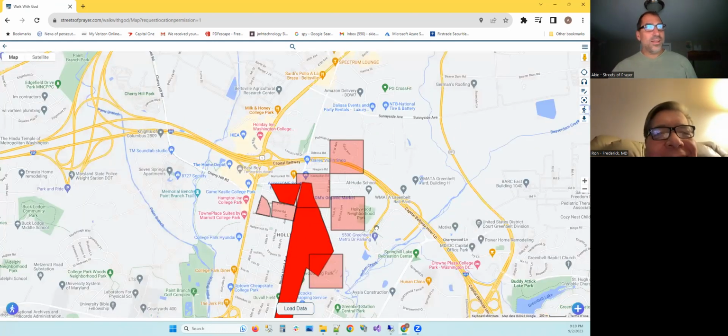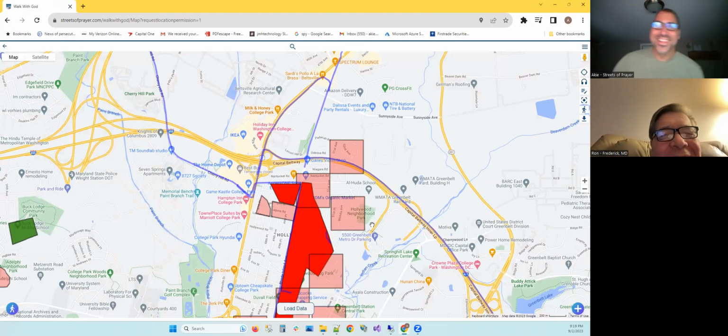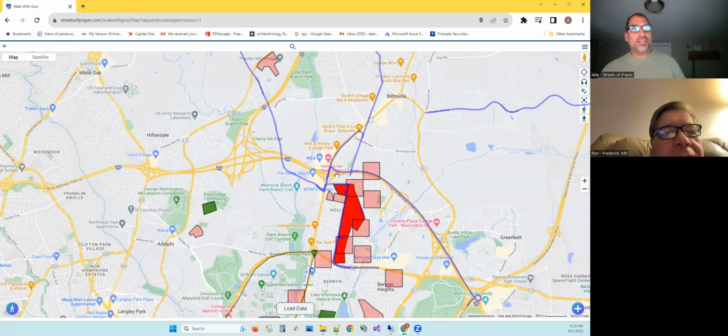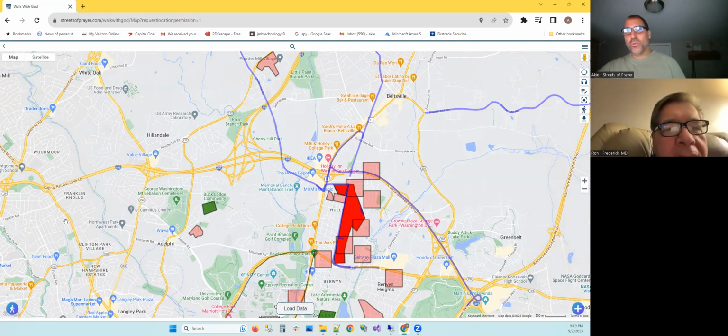Now, if you notice, there's blue lines. You see these blue lines? That's actually going to track your walk. You click the walking man on the bottom left, and that will trace your walk using GPS. I tried that and I don't think it happened.